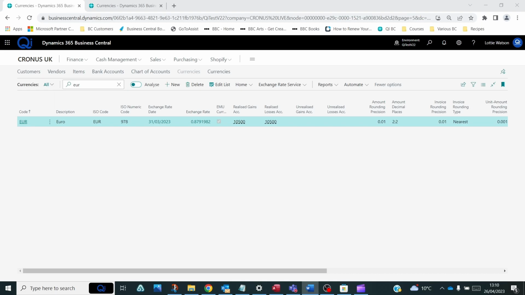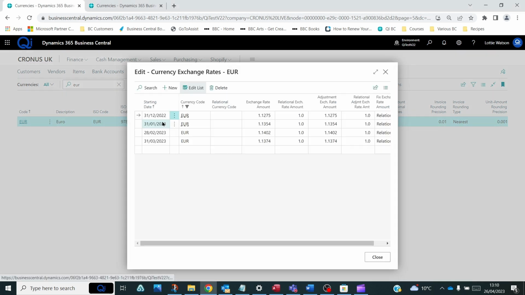So let's have a look at how this works. This is my main company here. If we open up the exchange rate for euros, you can see I'm all up to date until the end of March. We're going to say now it's the end of April, and I want to add a line for my new exchange rate.